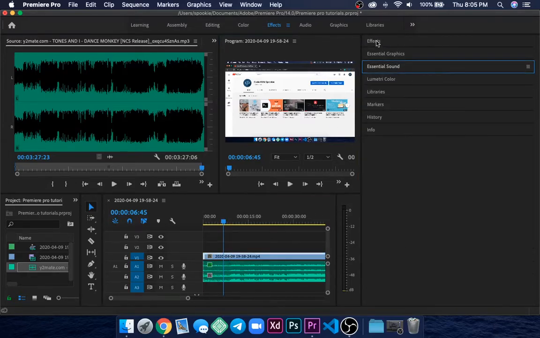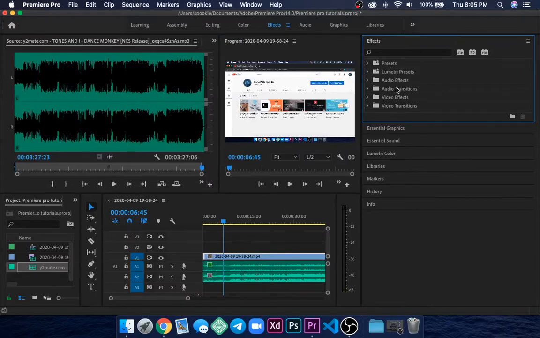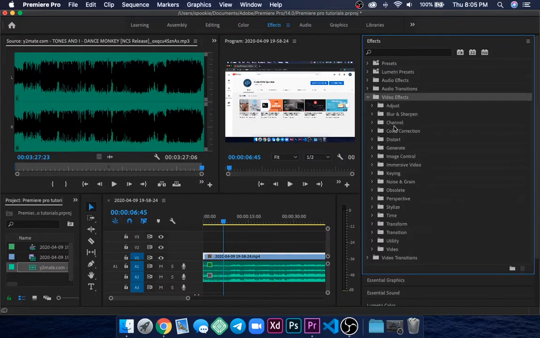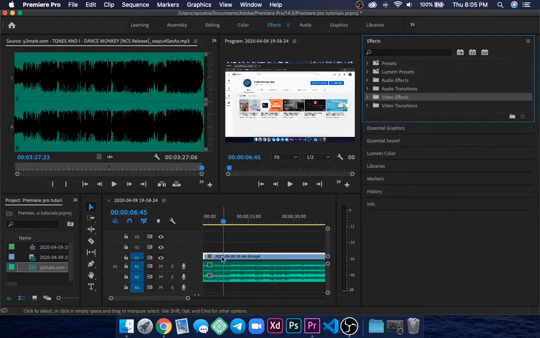So you can add the video effects as well by just going to effects. There are the video effects, the transitions also, and there's a default transition by Premiere Pro.